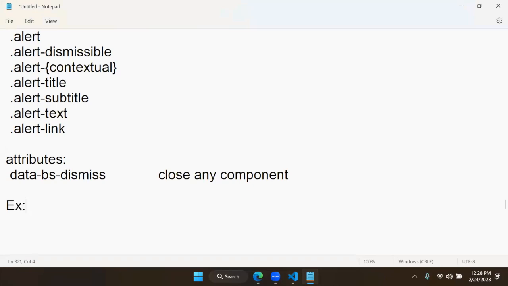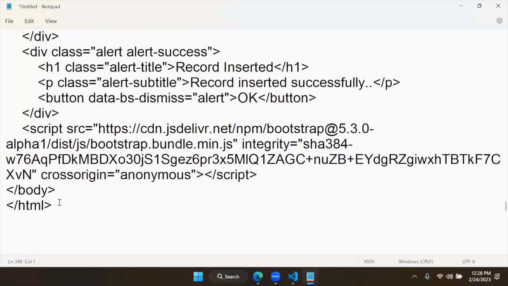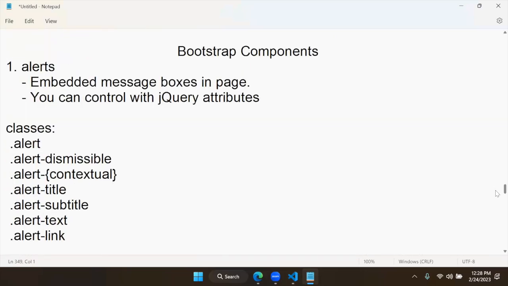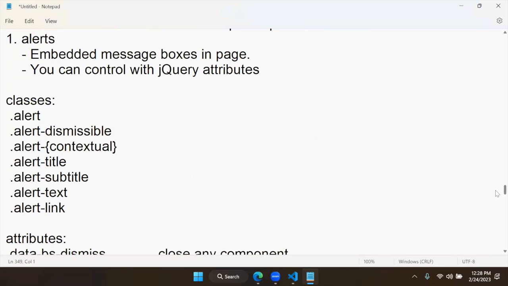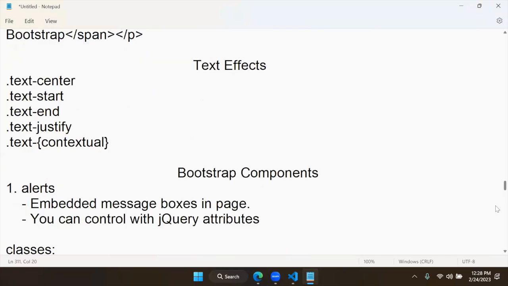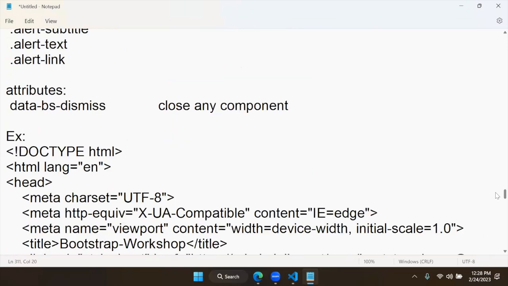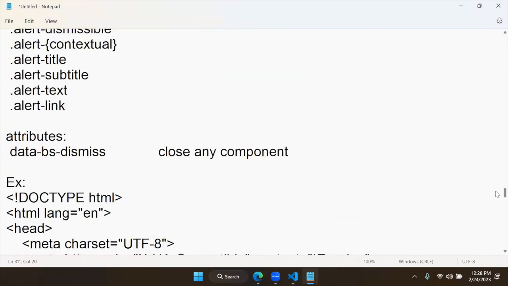Understood? Is it clear to everyone? Any confusion here? No, you have to practice, then you will understand. That means these are ready-made components we are having. I hope you can handle these components. Now, which component have you learned? Alert. Let's see another component. Understood the alert? What are the classes and how to deal with them?